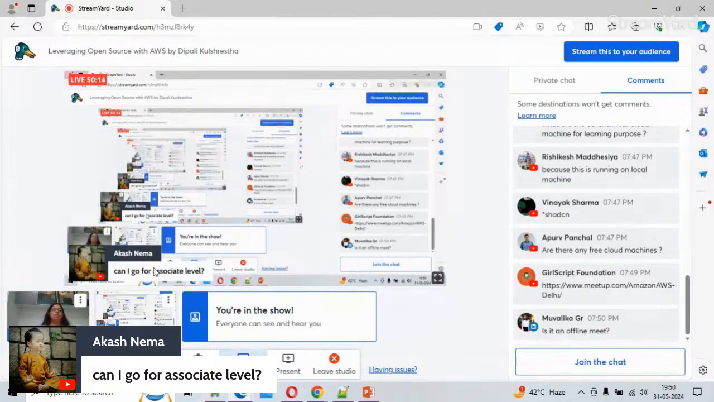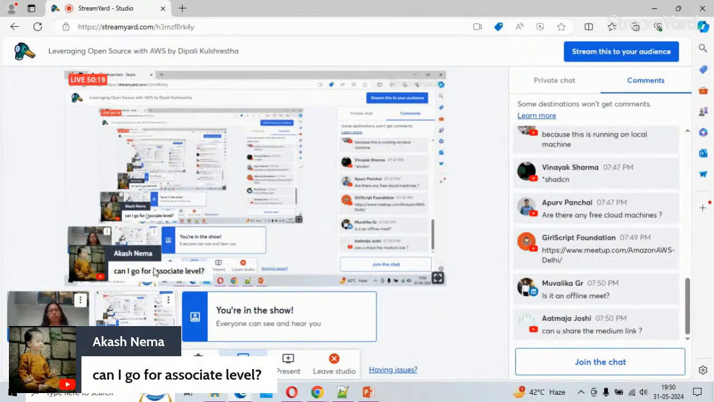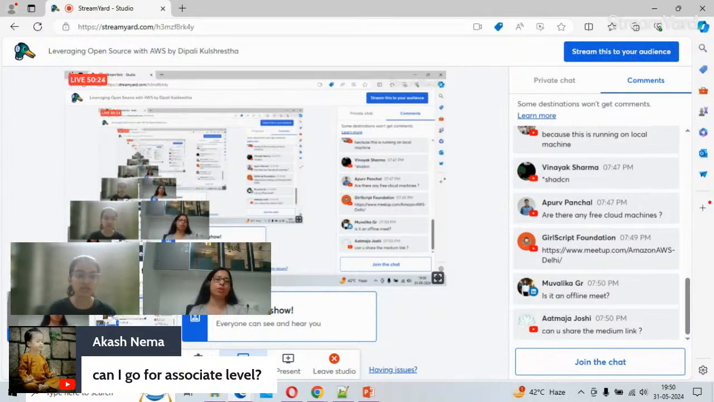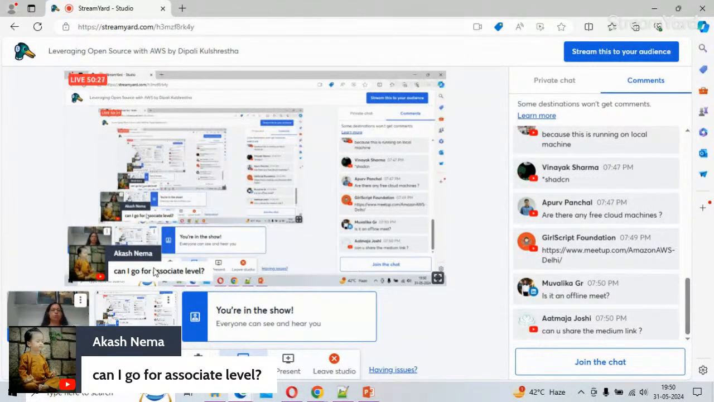Generally, AWS says that when you are appearing for any associate level certification, you should have around 1 year of hands-on experience working on AWS. Then you can appear for that associate level certification, but that is just a recommendation, not a hard and fast rule. So if you are confident and have worked on AWS services and are familiar with this ecosystem, yes, you can go ahead for associate level certification or even professional level certification directly.